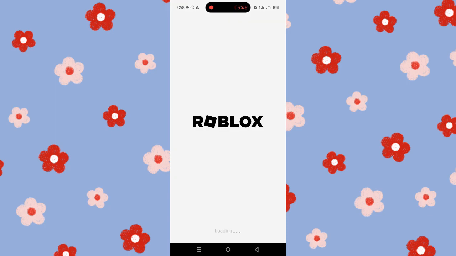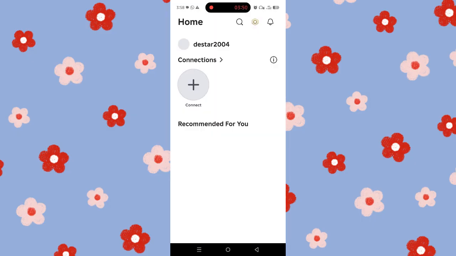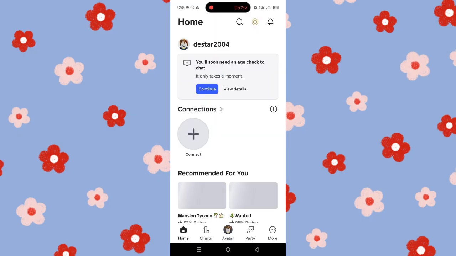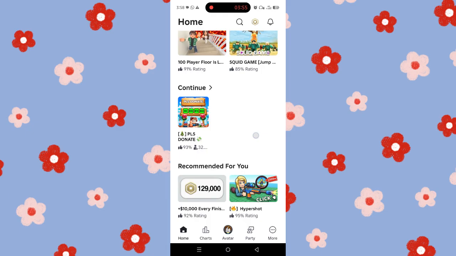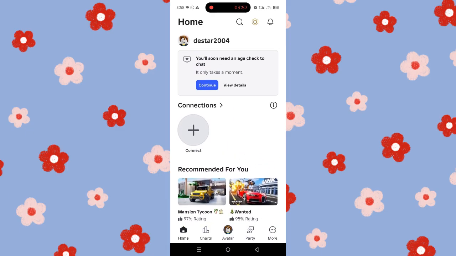As you can see, it's loading. Guys, if you get any value, don't forget to like and subscribe. All right, so as you can see, it's open. This is how to fix the internet connection problem you have on Roblox.